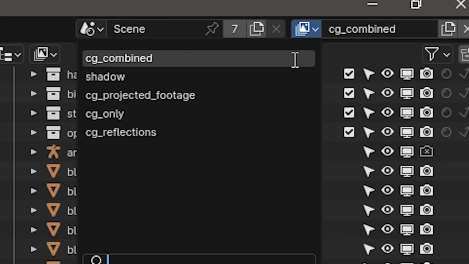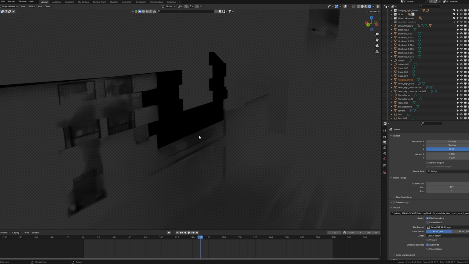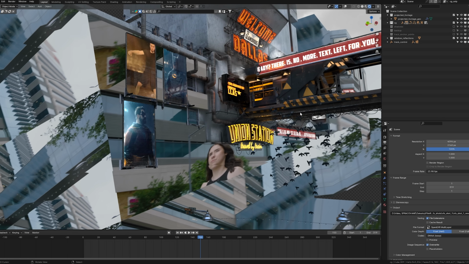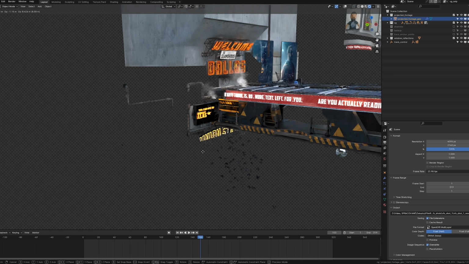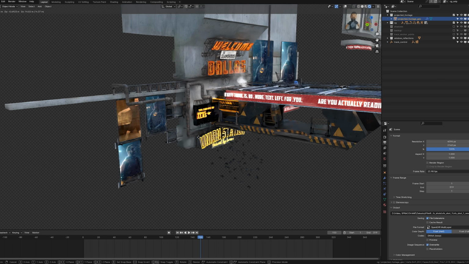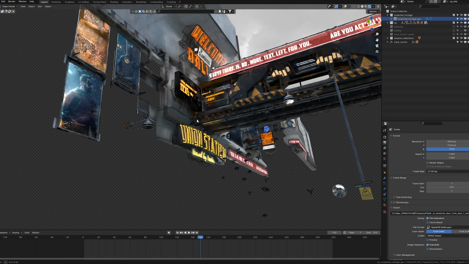Our render layer setup was very basic as well. Remember that shadow catcher mentioned earlier? We used that one on a separate layer to catch all of the shadows from our CG objects. We made projected footage with emission material to act as a holdout to give us a mask for our CG objects, and at the same time made it invisible to the CG camera, since we only want to capture its reflections and not the geometry itself.